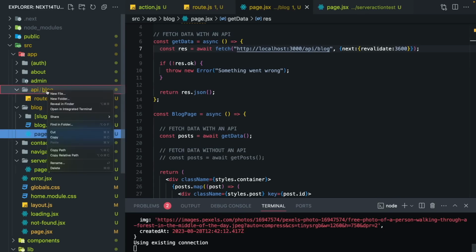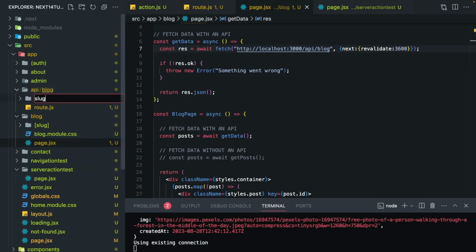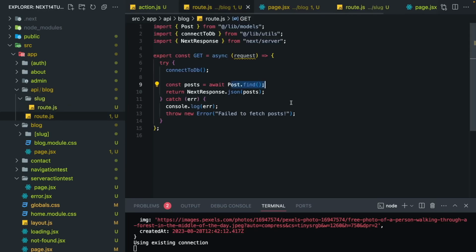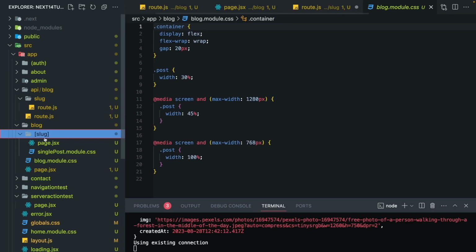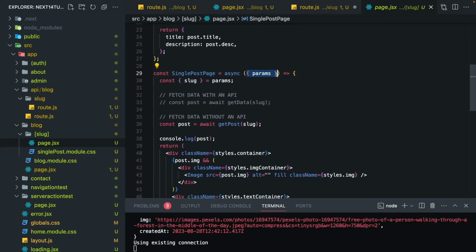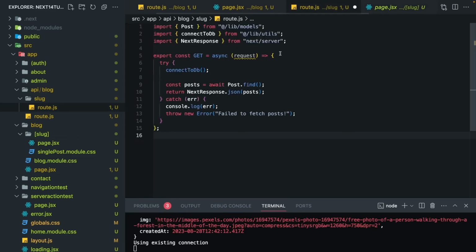Let's create our slug and route.js. And we are going to do exactly the same thing. But this time we are going to need our params. Remember how we are doing this? We are able to take our params like that. So we can do exactly the same thing in our API routes, but be careful, it has to be after request, like that.